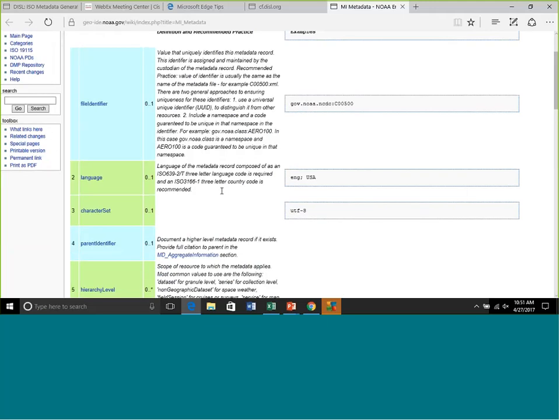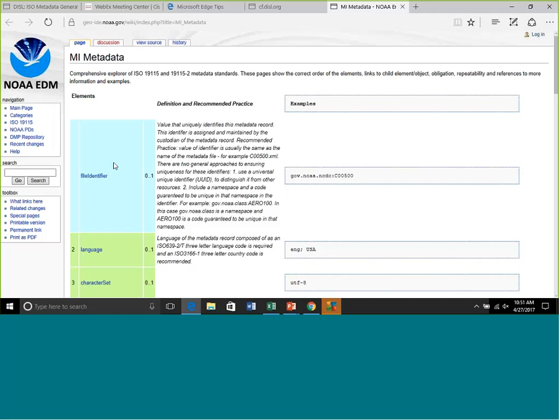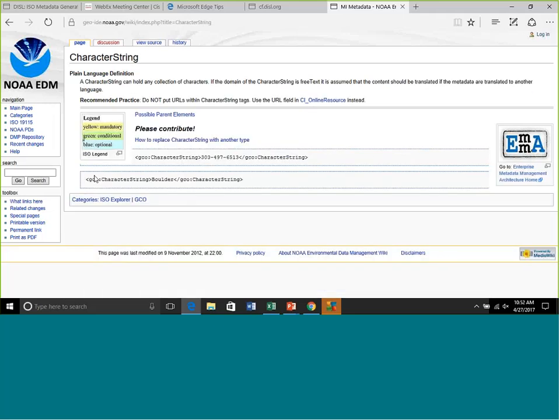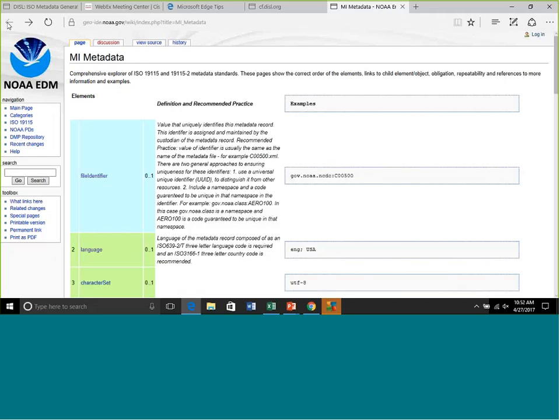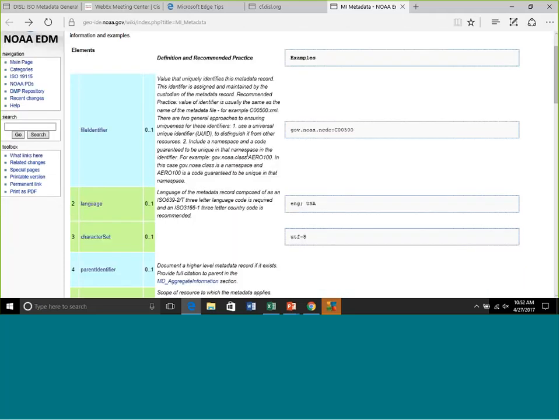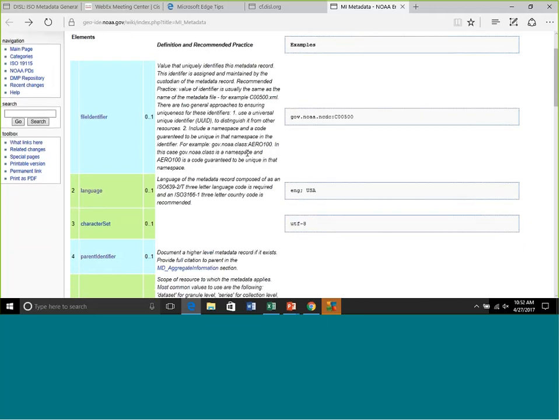So for example, if you want to know more about file identifier, which is basically the top thing you want in the metadata record, you click through, and it will tell you that it should be a character string. Basically it's free text, you can put whatever text you want. There are other ones that say it must be a number. Date is a different one. I think there's Boolean, so like true or false. So there are different ways that you have to format it.